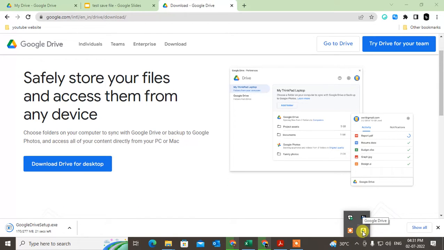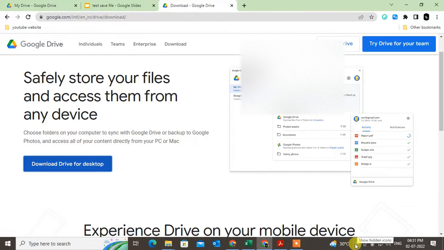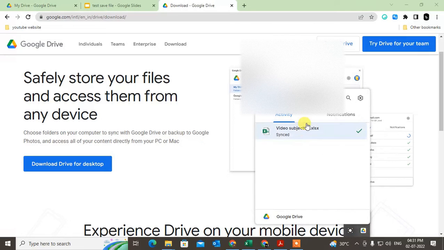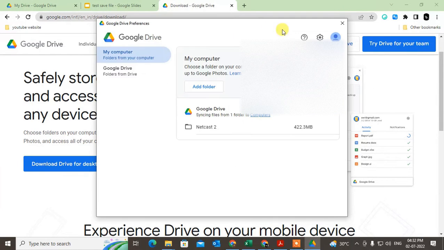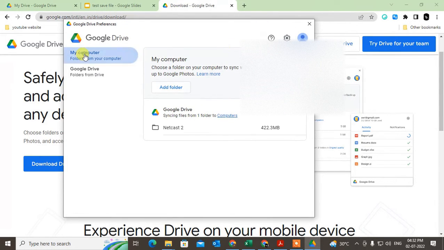So what you need to do is just click on this Google Drive icon. You can see I have already configured my email ID here, so it is showing all the email IDs. Just go to settings, then preferences, or from here you have to log in with your email ID. You can add another email ID here. After you log in, just go to My Computer.